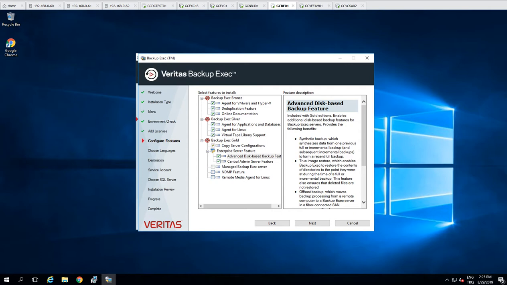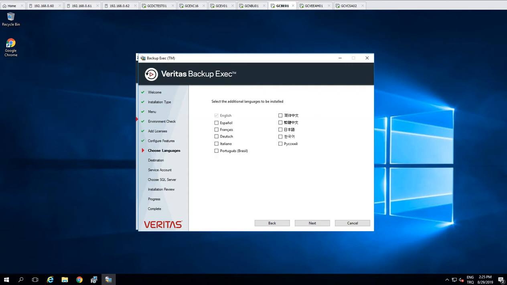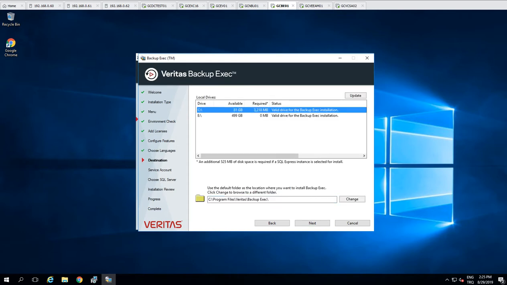You can read all the descriptions on this right panel. Also no VTL, but it doesn't matter. Keeping just English. C drive, default path. That's correct. I'm going to use the A drive for data backup. I just install on the C drive by default.